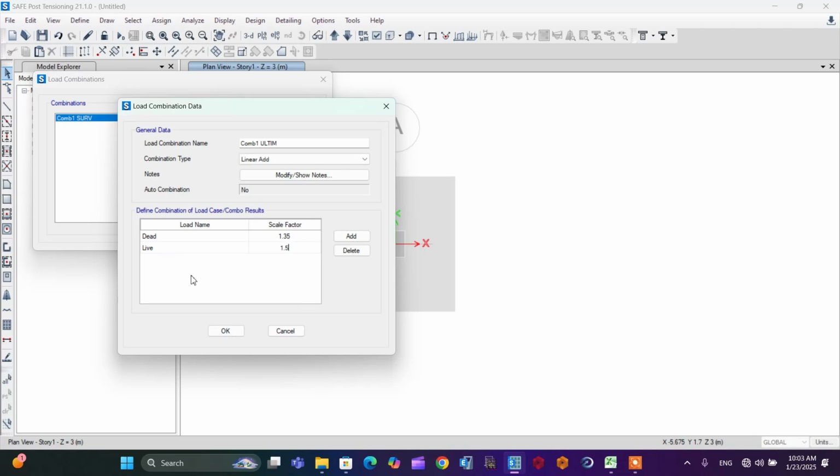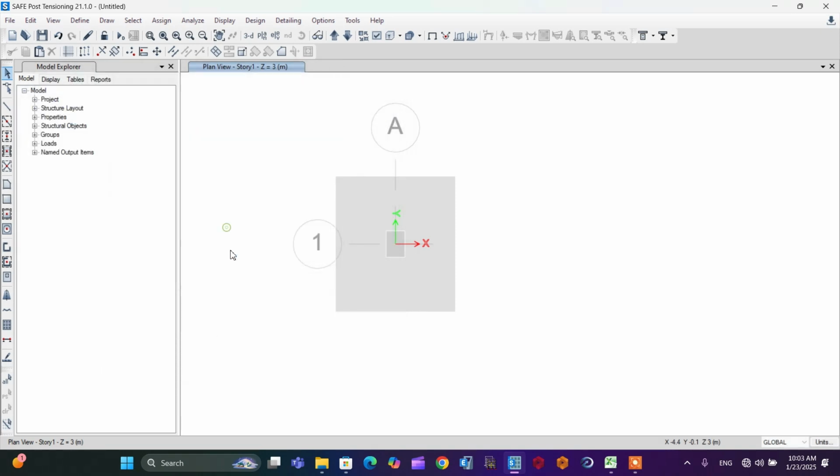You can use your own building code or standard, and you have to use your own scale factors for the factored load combination for ultimate limit state design. So make it okay. After defining all the material properties, soil properties, section properties, and all the load patterns and load combinations, it's better to proceed to assign the loads.